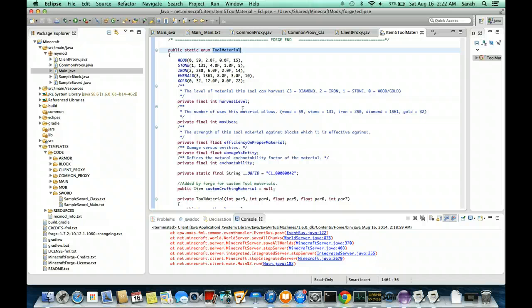After max uses, we have efficiency. That's how much damage it does. And then we have enchantability. This is the enchantability, this is the damage, and this is the efficiency. So harvest level, max uses, efficiency, damage, and enchantability.